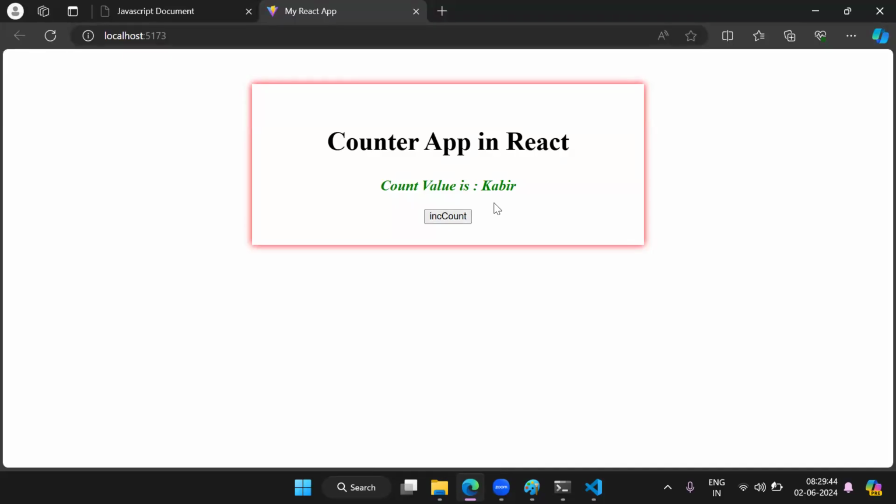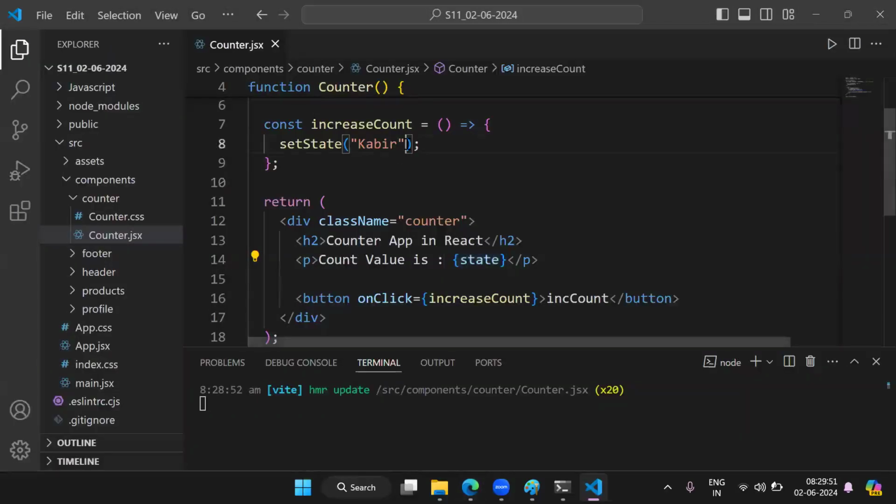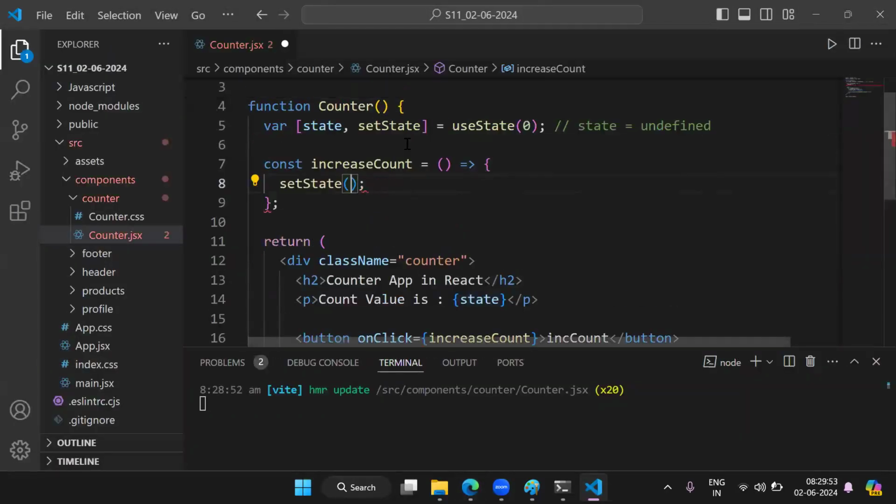So you can update with whatever data you want. But right now we don't want Kabir, we want the count to increase. So to this set state, we can pass data directly like this, or else we can pass one expression also. We can pass one expression as an argument also. So I can pass one expression like this: whatever state value I have, to that you add 1.